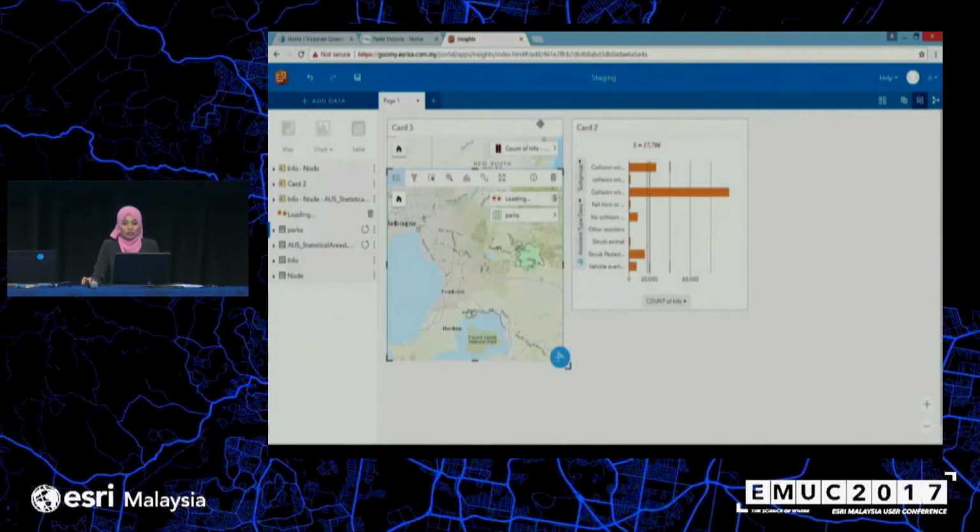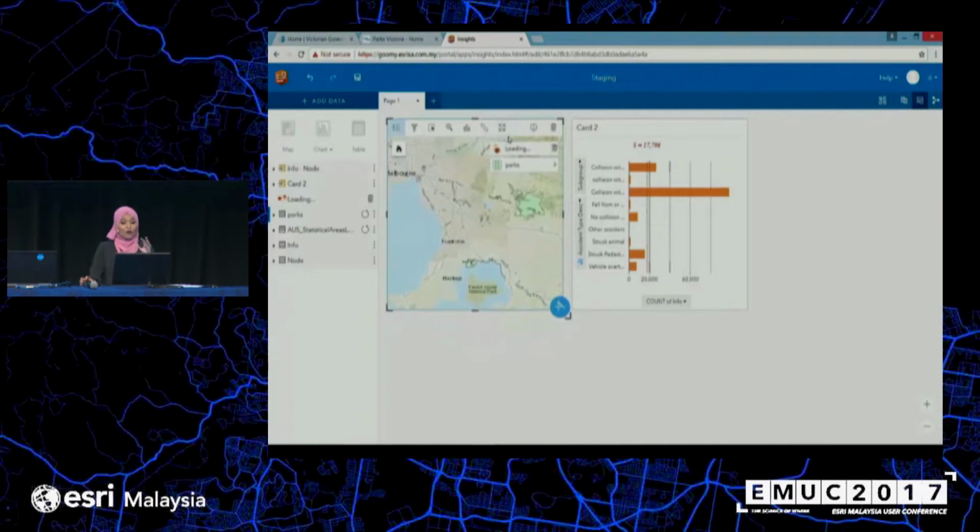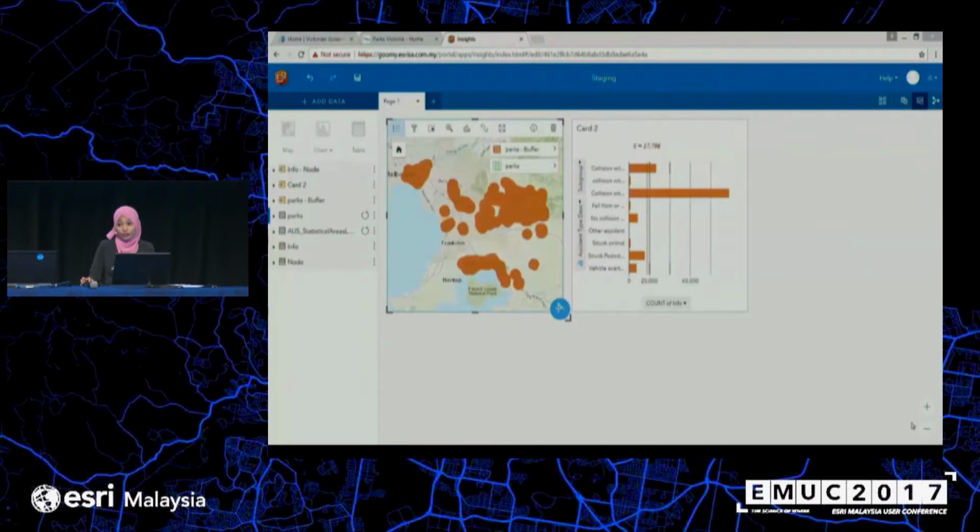Okay. So this time I'm using a create buffer tool that will create areas around my park polygon to see how many incidents happen near the location. We normally use these tools to see features nearby our area of interest. So let's assume that 3 kilometers from the border is the potential area for the animal from the park to move around foraging for food.